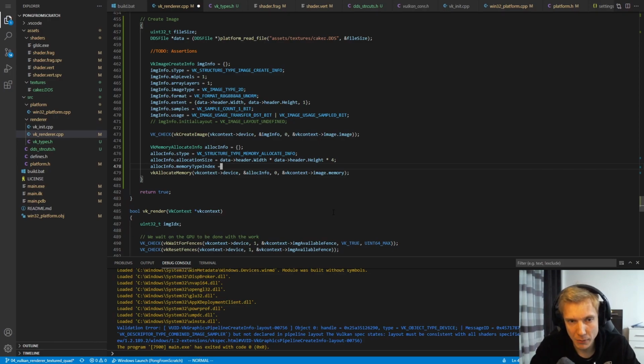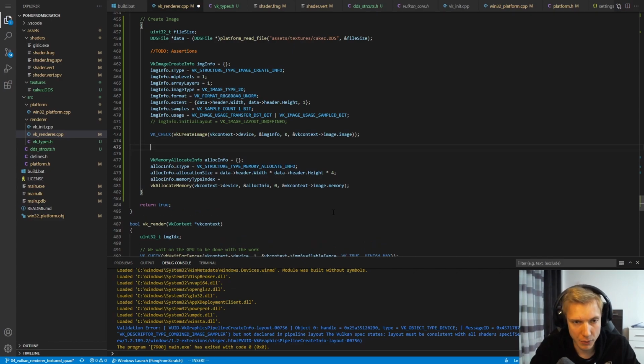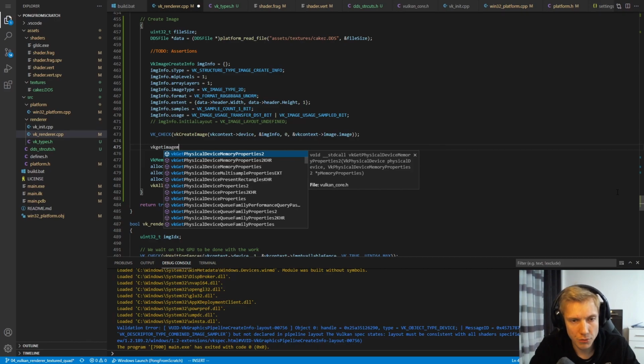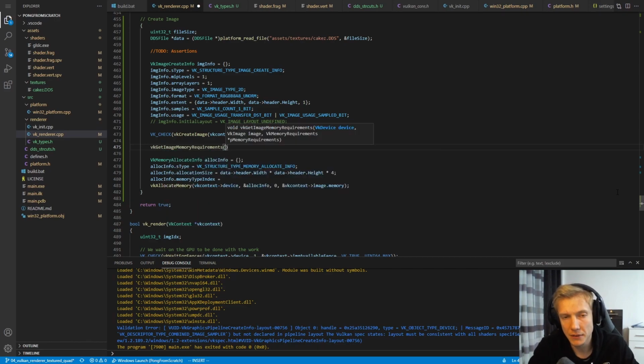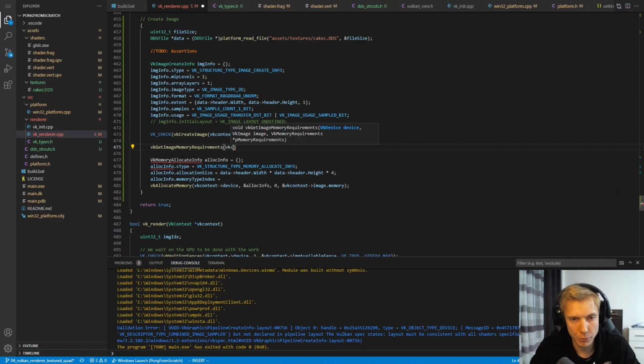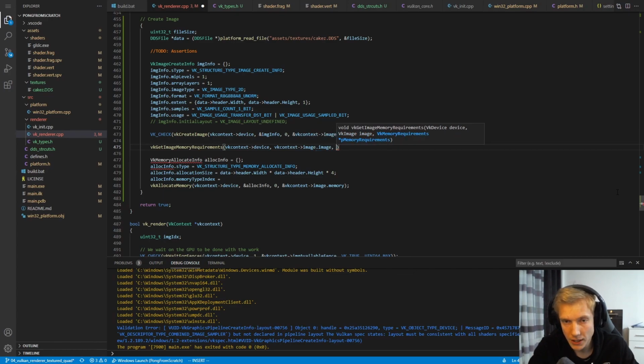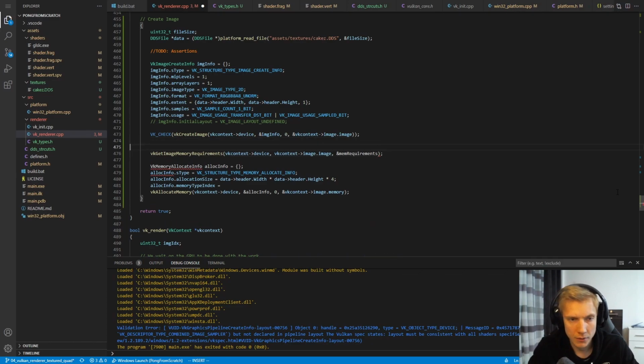So how do we find this memory type index? We actually have to do something before we can find that, and that is we have to call vkGetImageMemoryRequirements. Basically, we ask Vulkan, well, what are the requirements for this image? What are the memory requirements? We pass in vkContext.device, we pass in the image, vkContext.image.image, and a pointer to memRequirements, like so. That is called VkMemoryRequirements memRequirements. And we don't have to initialize that because that is done for us using this function.